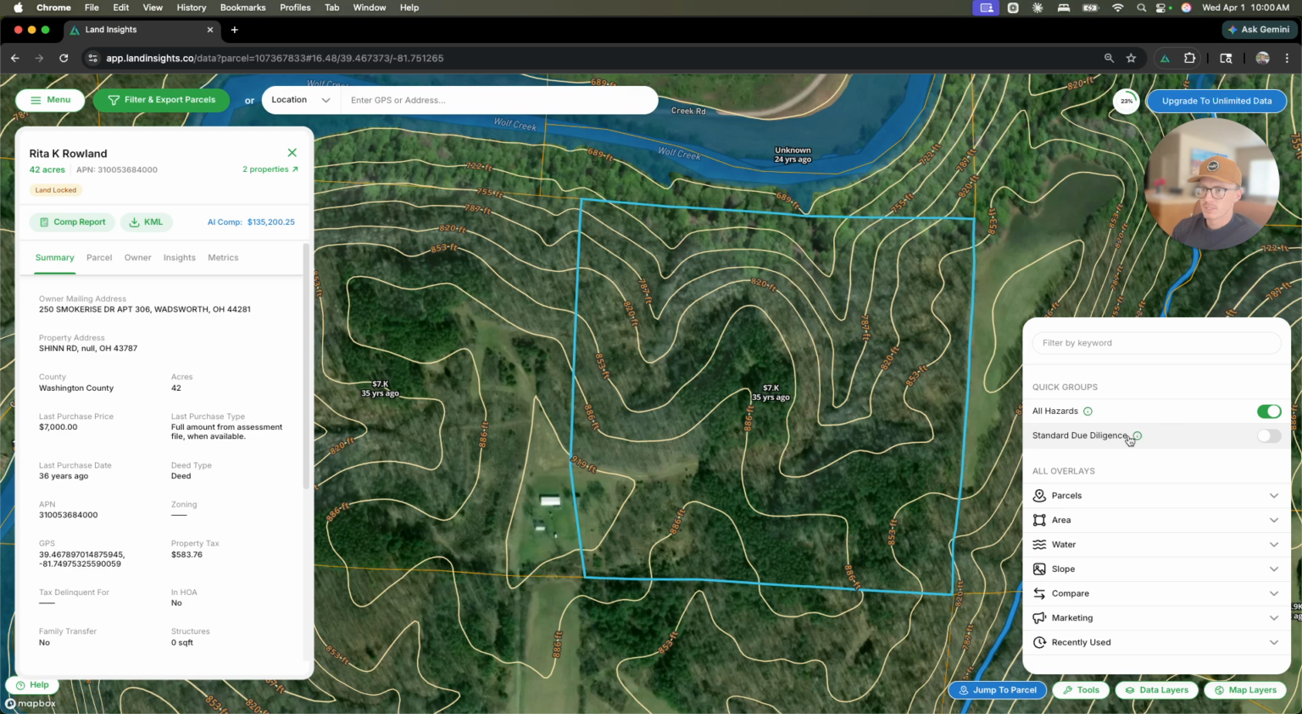Okay, all hazards, you saw that. Now let's do standard due diligence. This is looking at owner name, AI buildings, counties, zip codes, city limits, roads, and MLS comps. So just an additional layer of due diligence that we like to do.